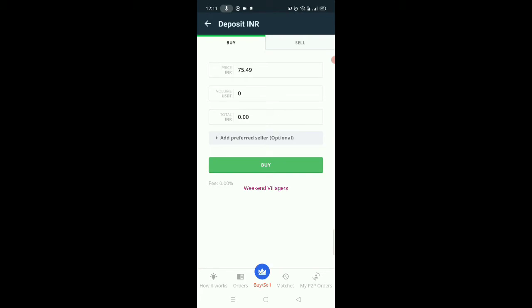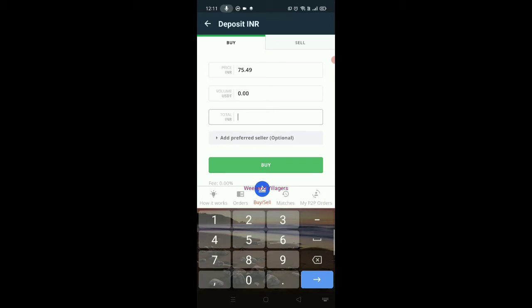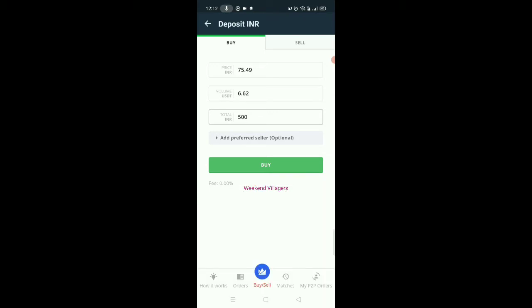Here, today the USDT to INR exchange rate is 75.49 paisa. It is shown on this website. You select the INR amount, how much you want to deposit. Today I'll show you an example of 500 rupees, and I'll get 6.62 USDT dollar.